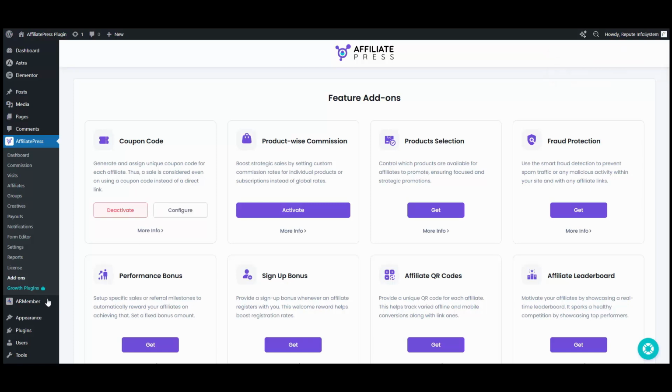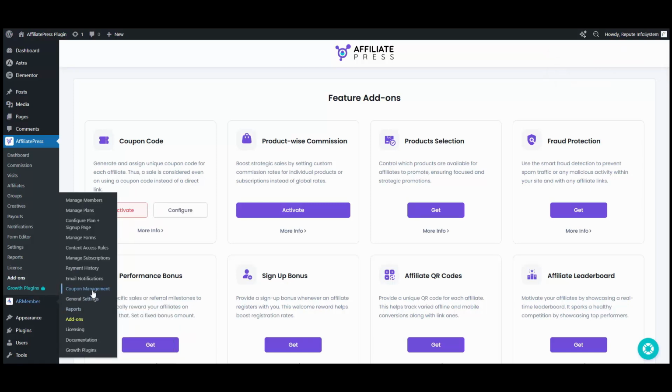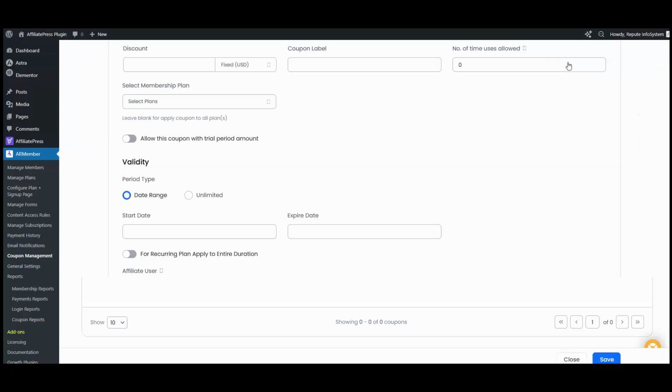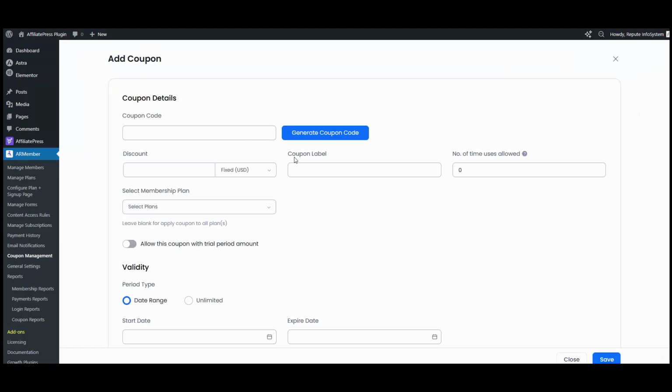Now go to the ARMember Coupon Management page. This is the ARMember Coupons page. Here you can view and manage coupons. ARMember provides both single and bulk coupon creation functionality. This is the Add Coupon page. Click the Generate Coupon Code button to create a new code.